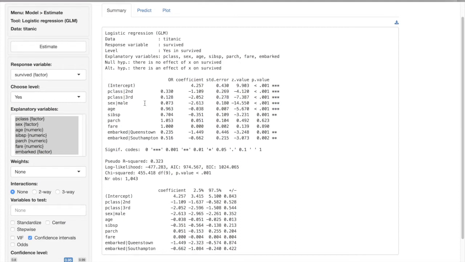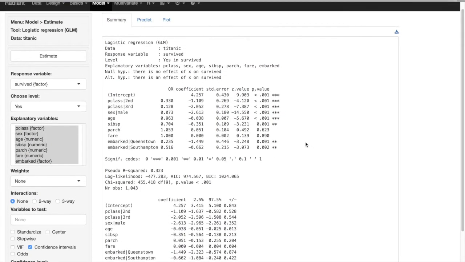Nonetheless, we will leave the model as is for now. So we've constructed this logistic regression model, and what does it tell us? Broadly speaking, it tells us that somebody in second class is less likely to survive compared to the reference class. Remember that for these dummies, we interpret the coefficients with regard to the reference class.